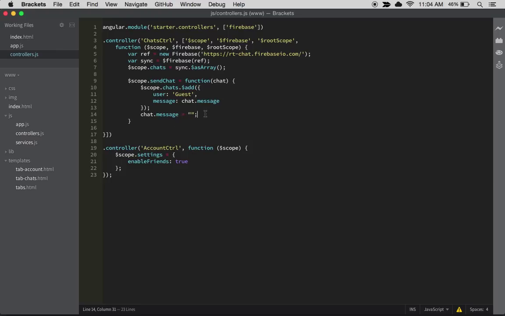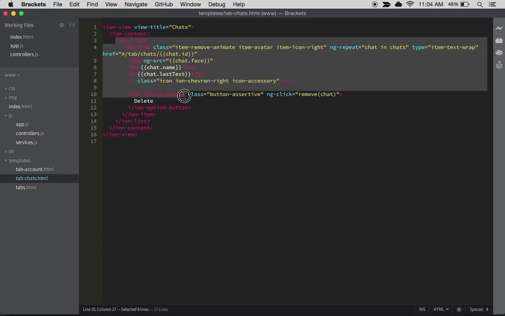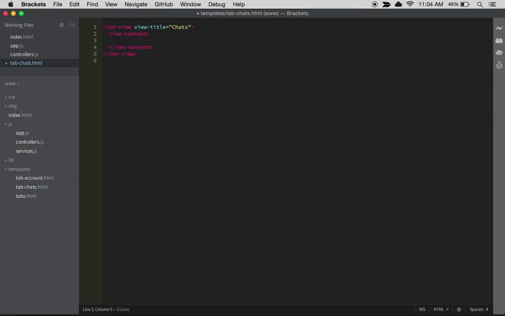So then, once we're done with that, we can close that off, and I think we'd be good to go. So let's jump back into the tab-chats, and let's delete all this junk. I'm pretty sure this is all that we want to delete. So, in the tab-chats, we're going to create some divs for the Ionic framework to recognize.